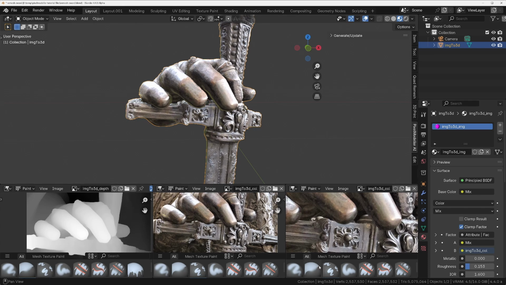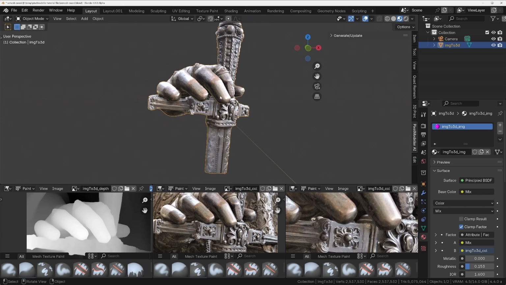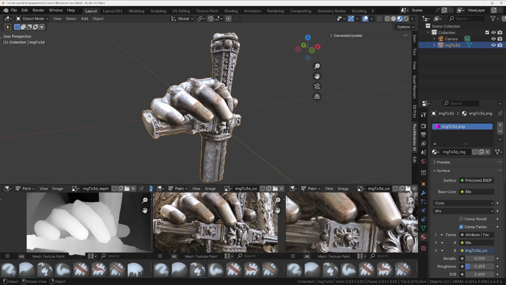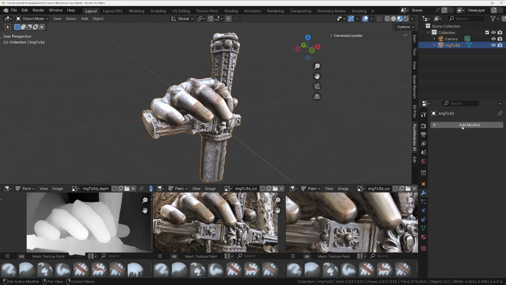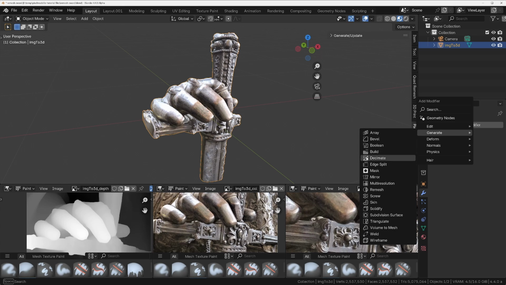Right. So at the moment, we've got 2.5 million faces. What I want to do is reduce that down to something like maybe 100,000 faces maximum. So I get faster performance in rendering, in the viewport, but also so I can use it in game engines. So firstly, we need to reduce it. There's a few ways we can do it. The first way is in the generate menu in the modifiers to use decimate.